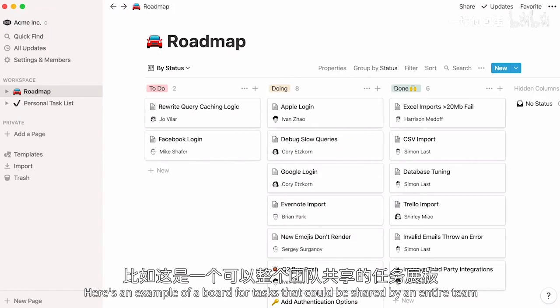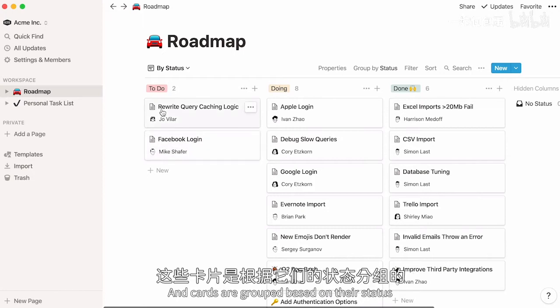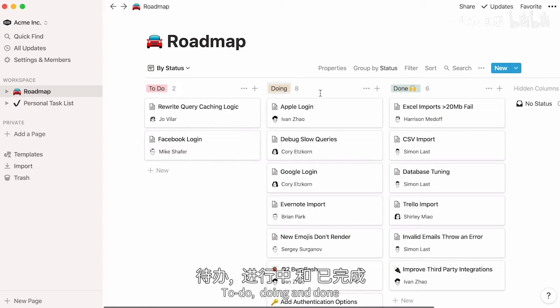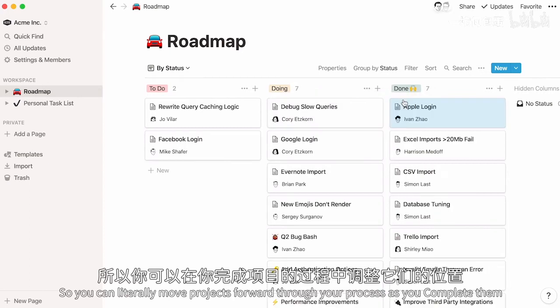Here's an example of a board for tasks that could be shared by an entire team. As you can see, every task is a card, and cards are grouped based on their status: to do, doing, and done. Cards can be easily dragged and dropped between columns, so you can literally move projects forward through your process as you complete them.